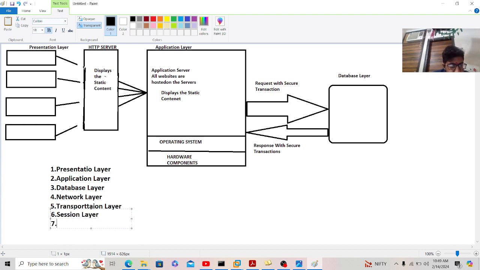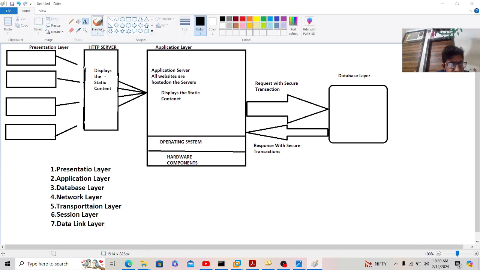Session layer, presentation layer, application layer, database layer, network layer, transportation layer, session layer. Data link layer. Okay, these are the scenario. All steps.